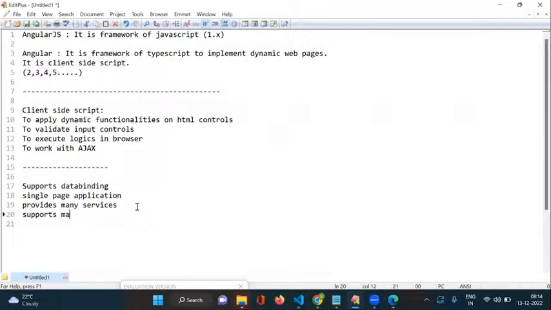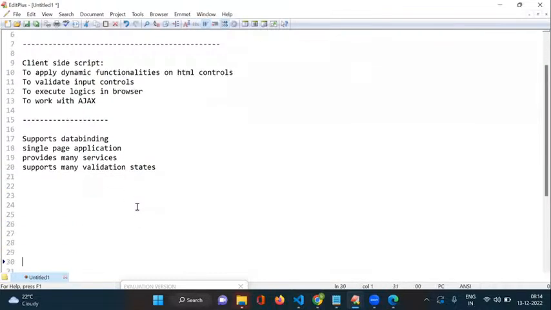Next one, it supports many validation states. When we want to perform validations, form control validations, it provides template driven forms and reactive forms. These types of forms we have. By using these forms, we can validate the input controls, which means we need not write any logic at this point. It supports many validation states.